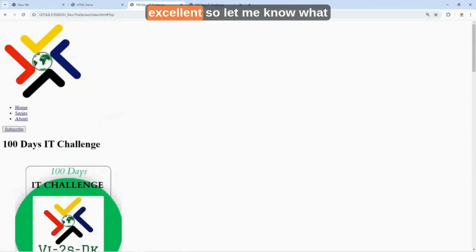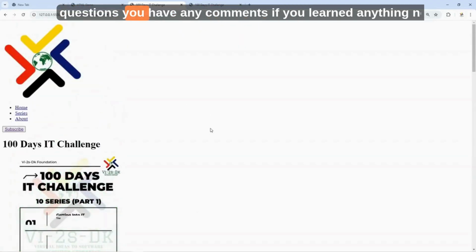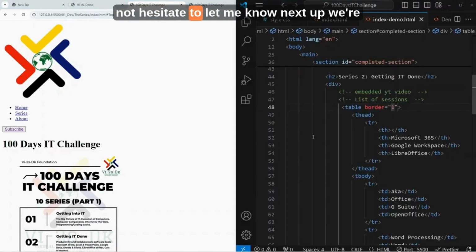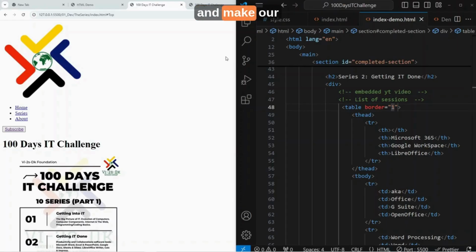But looks good. Excellent. So let me know what questions you have, any comments. If you learned anything new, if there's something I might have missed, please do not hesitate to let me know. Next up, we're going to look at how we can style this document and make our web page look very, very visually appealing for us.